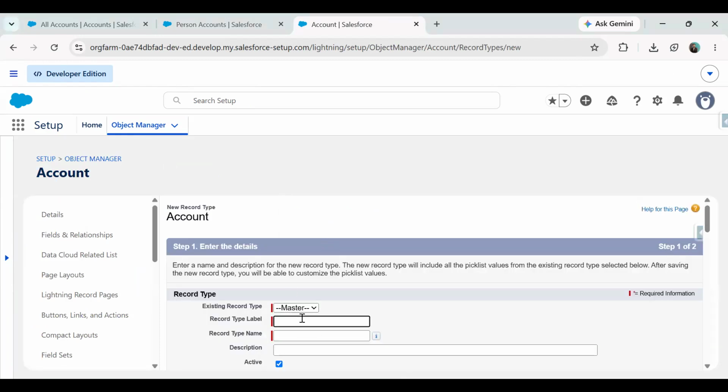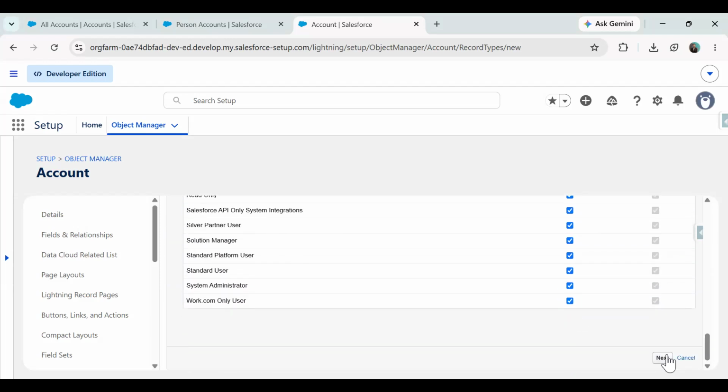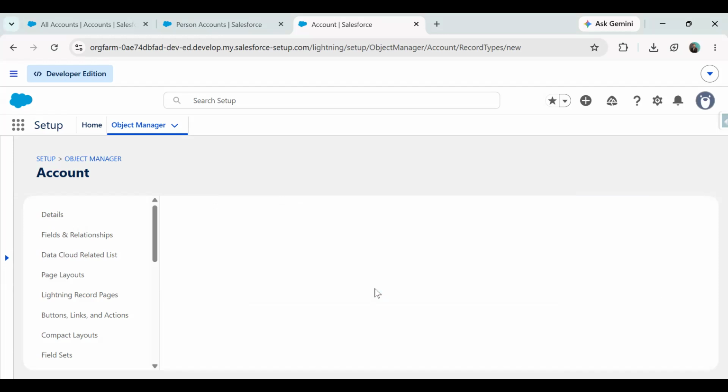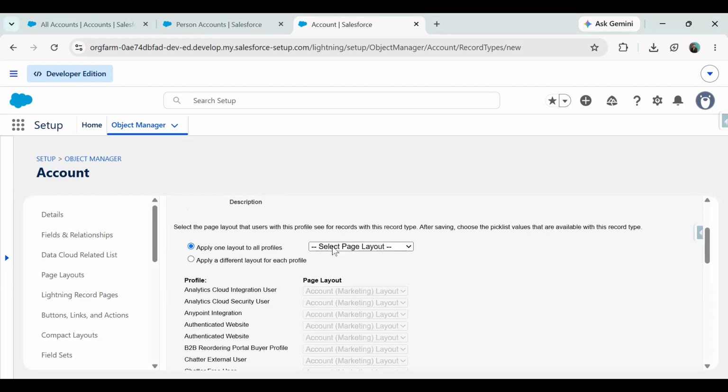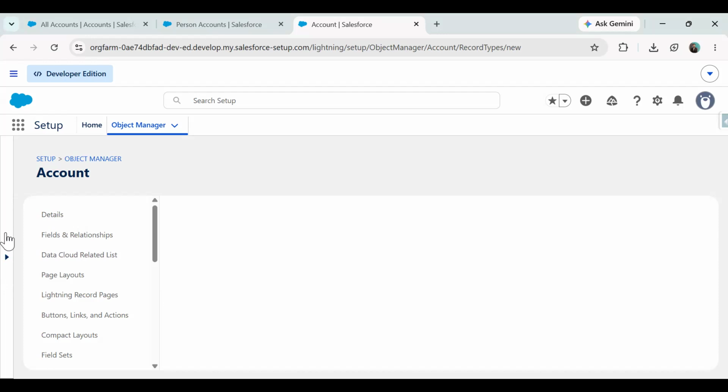Then I'll label this as business account, active, make it available for all profile users. We have to assign a layout. So I'll assign the account layout to all the profile users and save this. So our business account is ready.